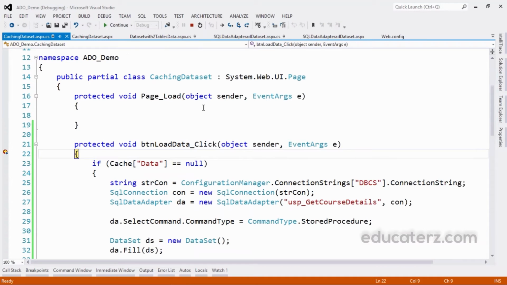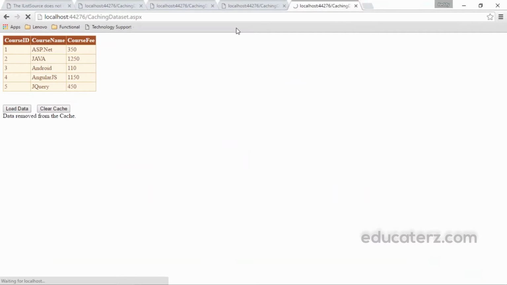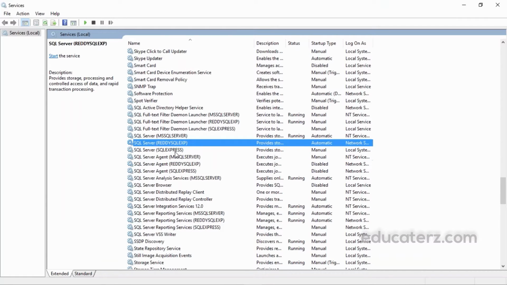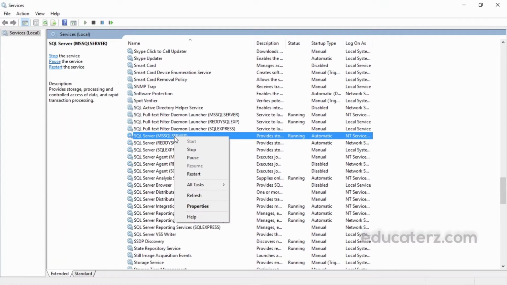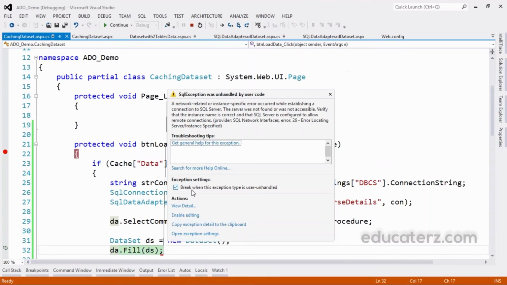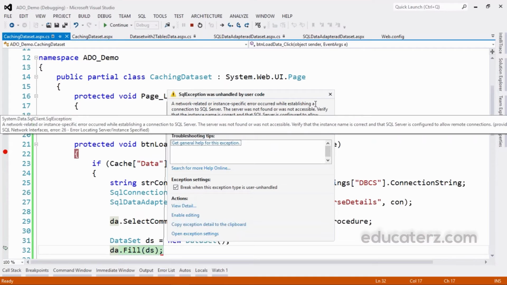Now if I click on load data again, now data is not there. So it is trying to connect to the database. Now we'll be getting an error message. Let us see that. Okay, I mean it has not stopped. Let us stop this also. Reddy MS, this also let me stop. Now see this. We are getting an error message immediately.